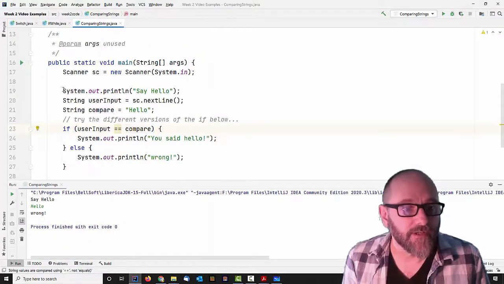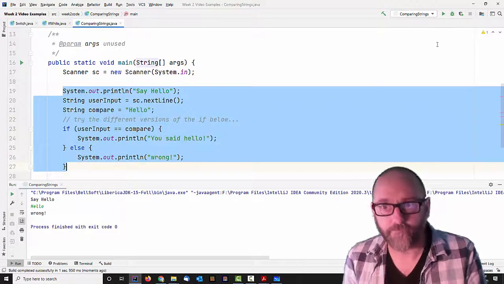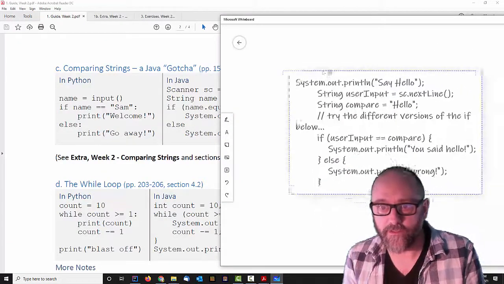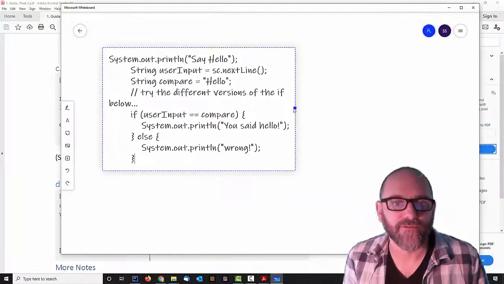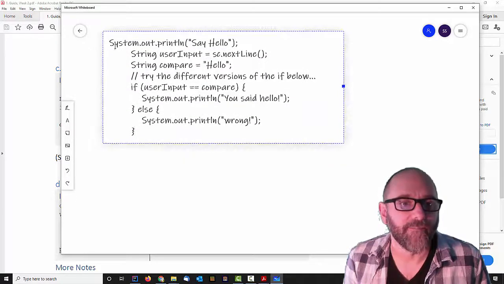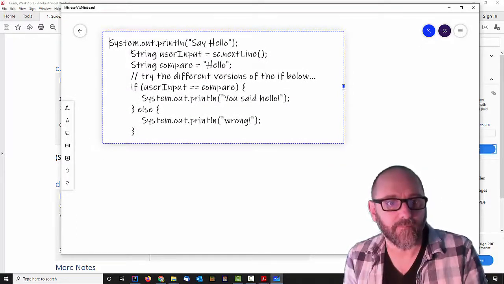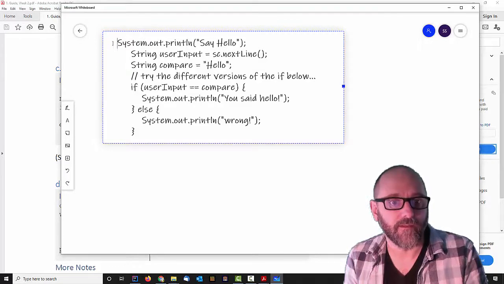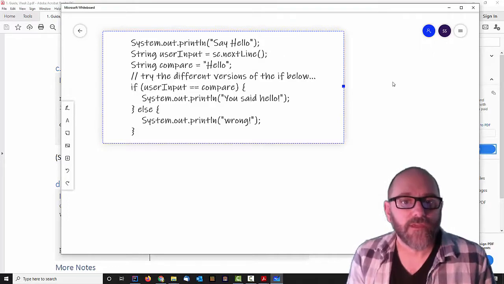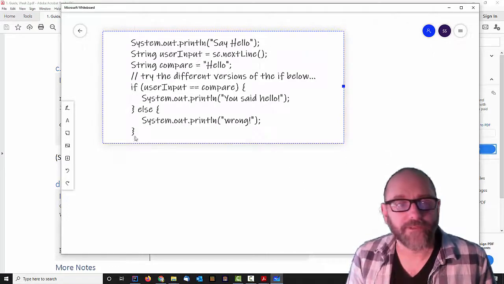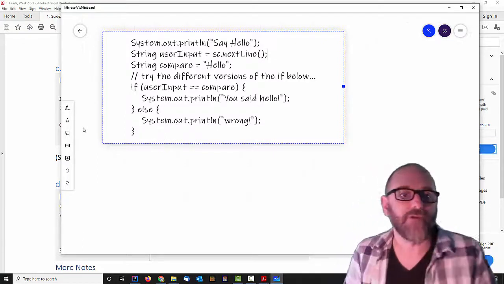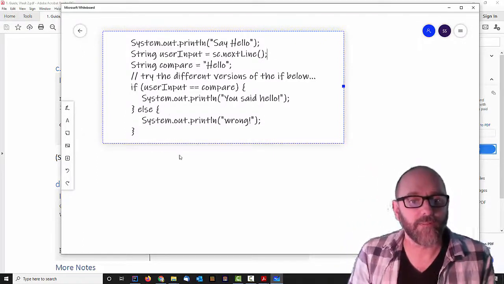So let me get this code here. Okay, can I just paste it on the screen? Yes, I can. It goes in a cursive script though. This is the Microsoft whiteboard, but that's okay. There we go. So there's my code. So what happens here is this. Let me get out my pen. So I have two variables here called user input and compare.